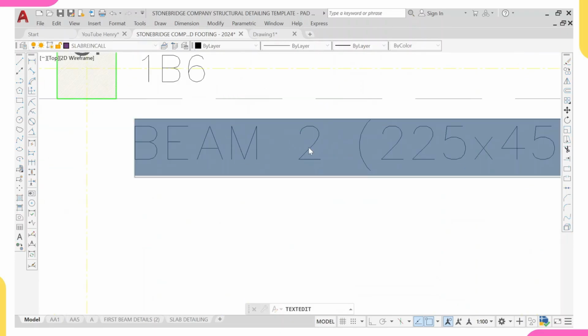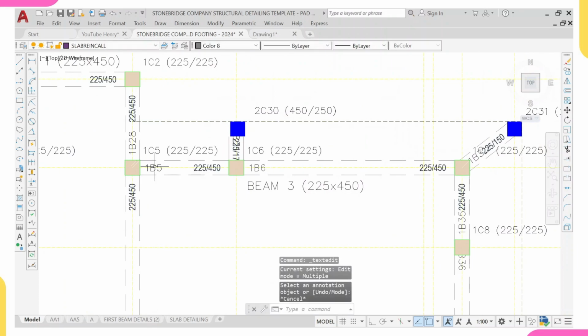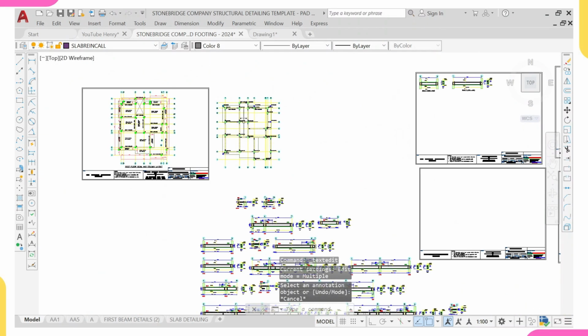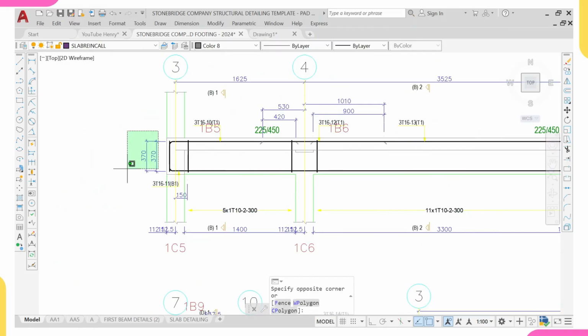So I'll double click on this again, and then I'll delete this. This is beam 3. So I'll check this one is 5 and 6. So look at it, 5 and 6. That's why we arrange our beams, so we can easily locate them once we come over to this point.